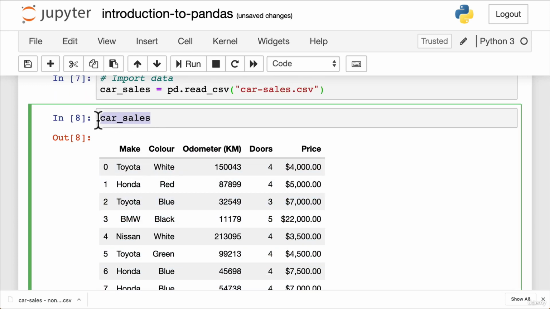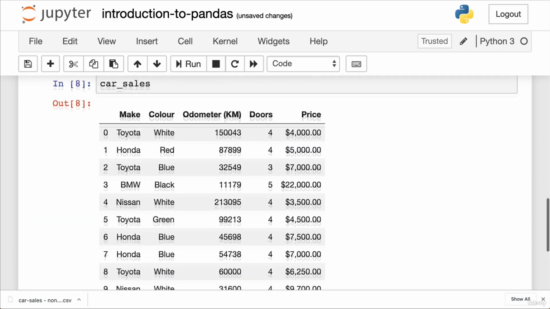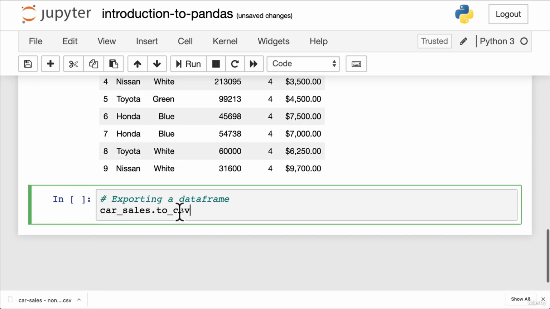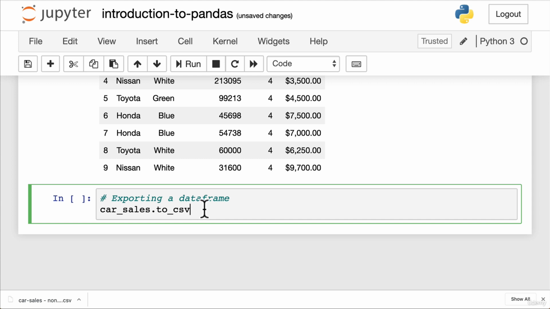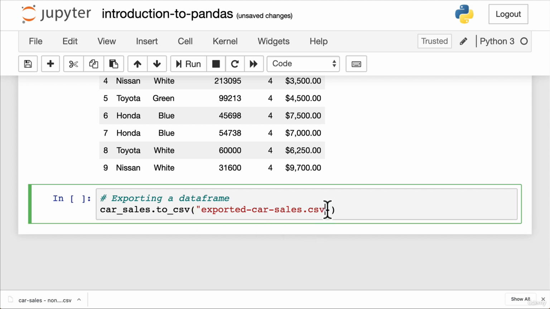To export a data frame, we take the variable of the data frame, car_sales.to_csv. So to import it was read_csv. Now we're going to call this function car_sales.to_csv and then pass it a string name of what we want to call it. Exported_car_sales.csv. Now you could also do car_sales.to_excel if you wanted to export it to an Excel file, but since we're only really working with CSVs, which is kind of a universal data type, you might not have Excel on your computer. CSVs you can run almost anywhere. We're going to export to CSV.